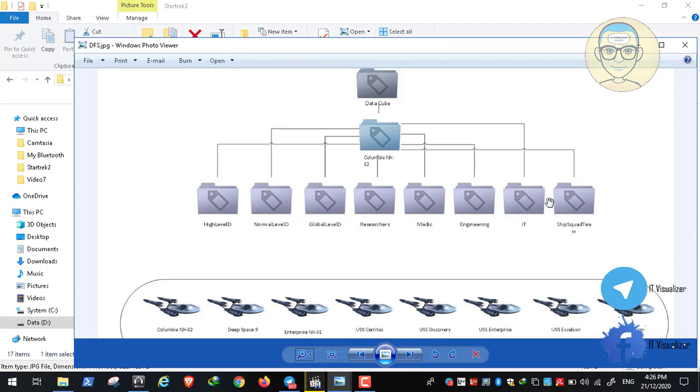For example, we will have a folder for the IT in the Columbia ship, a folder for the engineering in the Columbia ship, a folder for the medic team in the Columbia ship, a folder for the researchers in the Columbia ship, a folder for the ship squad team in the Columbia ship. So these are the departments in every ship, and these are subfolders of this folder.